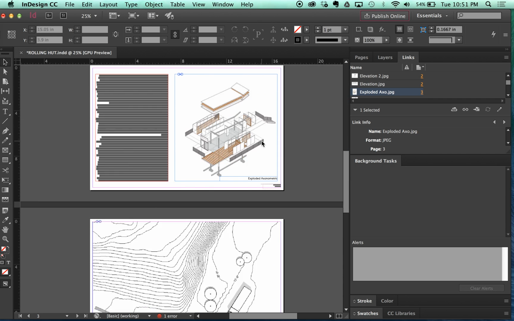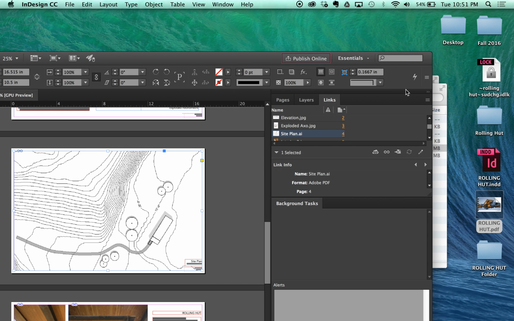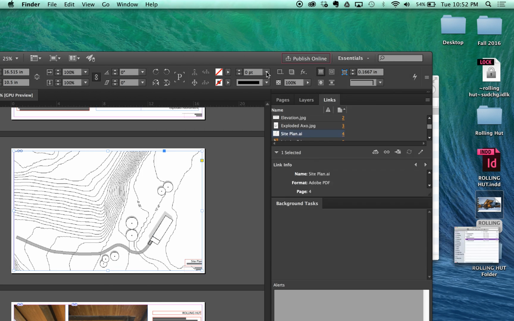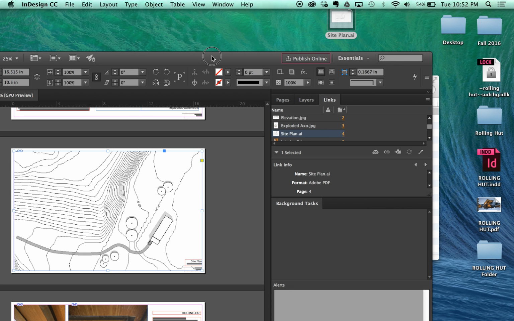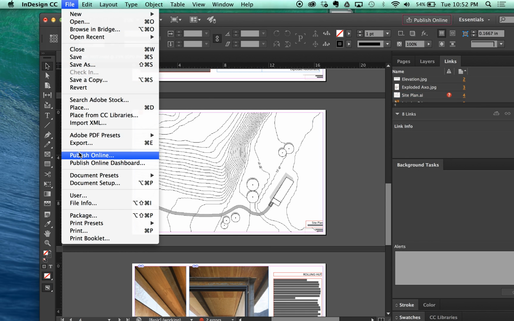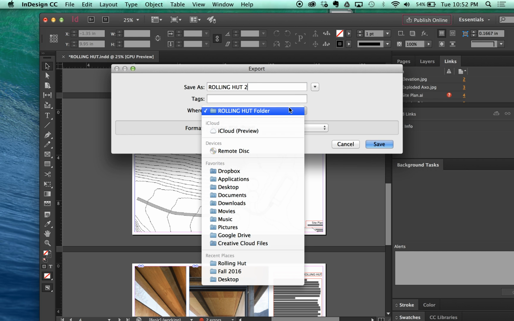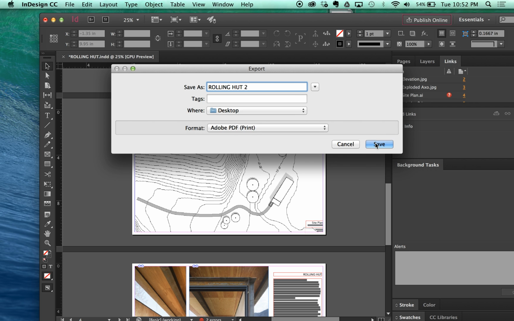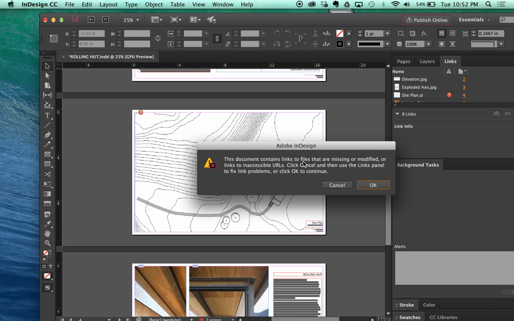Another issue that does happen, let's use this as a site plan, so just kind of troubleshooting. Like I said, if I can't find a link, let's close this. If I move this site plan out of its normal path format here, and I don't check my links here, and I go to File, and then I go to Export, and I'm going to print my PDF, say Desktop, and I say Export. It should tell me that it's not able to find a link, right? It gives you a little bit of a warning.